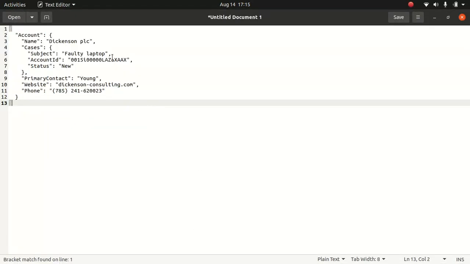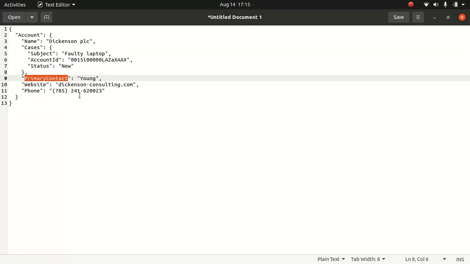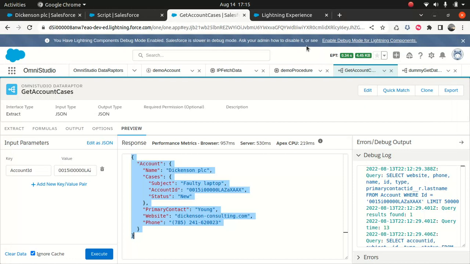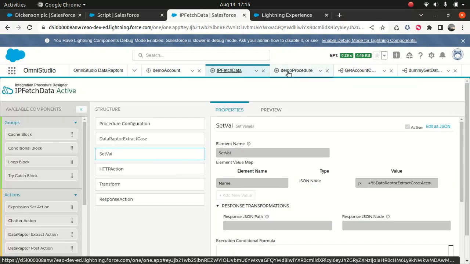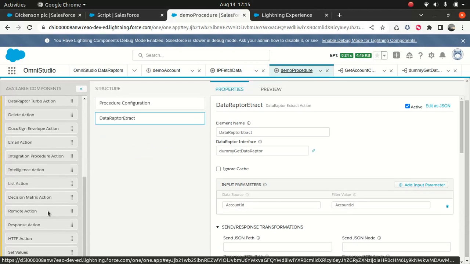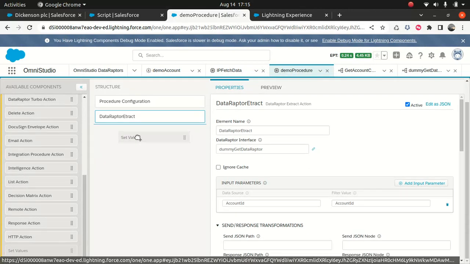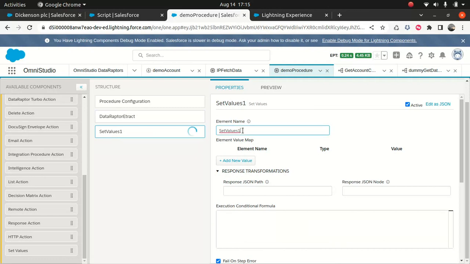Okay, so I need to get this value name from a primary contact. Now, how do you do that? Pretty good question. You drag and drop a set value component. So we'll do the step. You drag and drop it here, and give it a meaningful name. You just say set value. All right, now you go back.